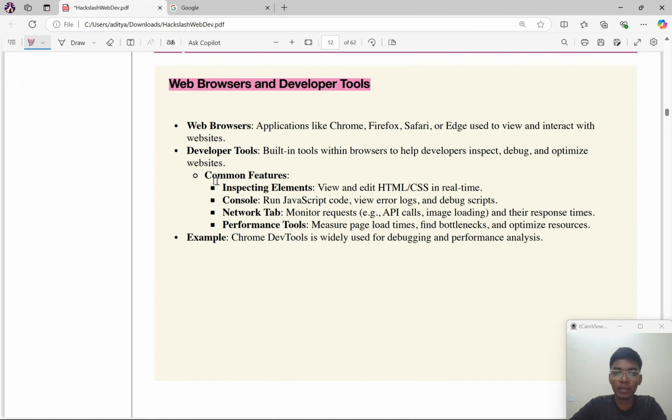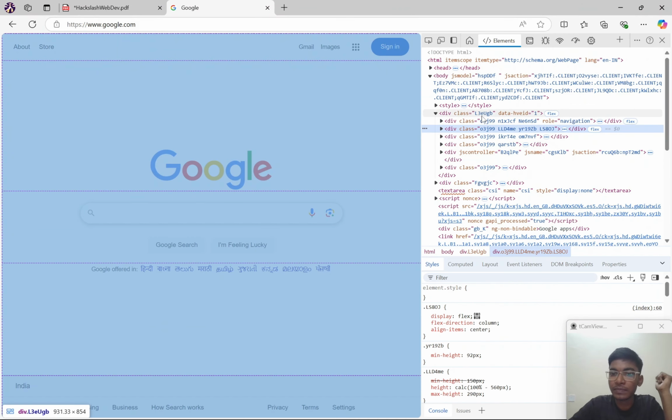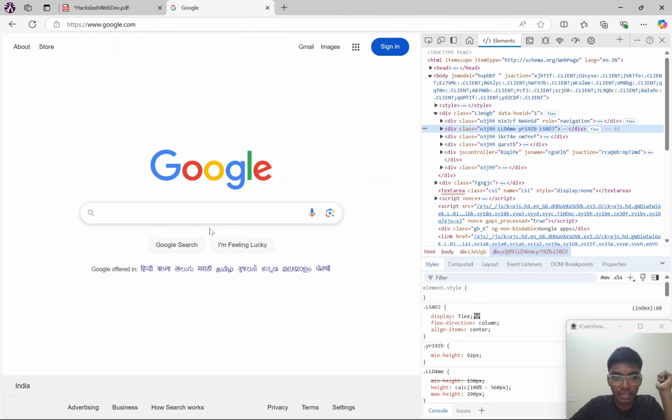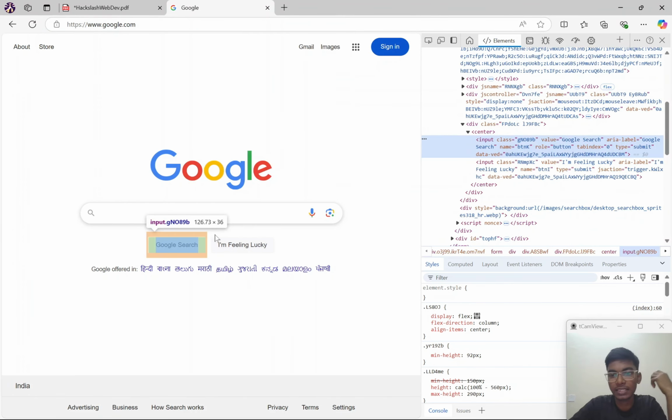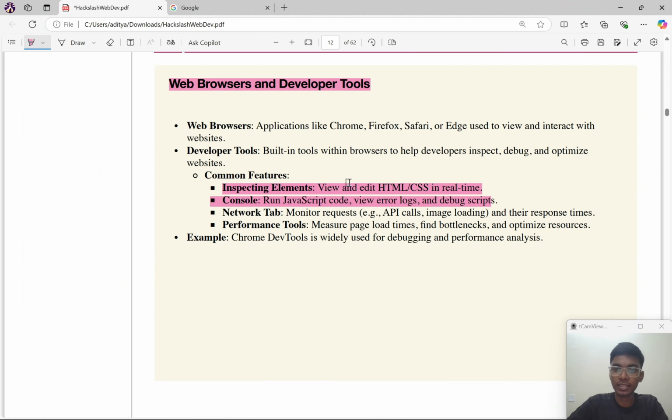Okay, so what we have: inspecting elements. View, edit, HTML, CSS. For example, let's see this button. It says Google search. I can change it to /search. See, /search. So that's editing and all.